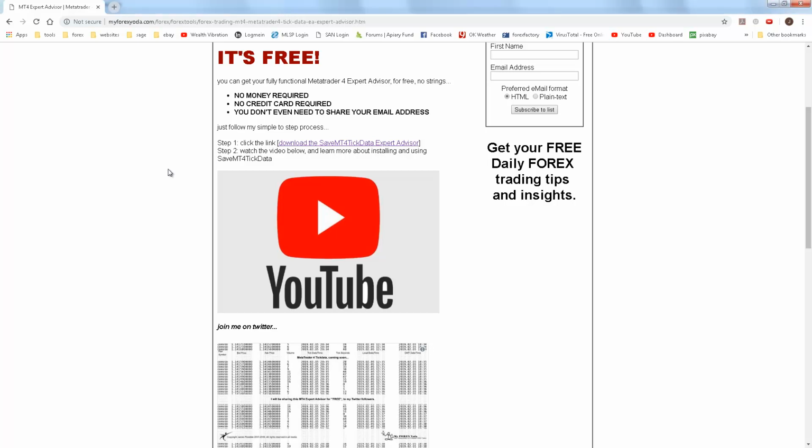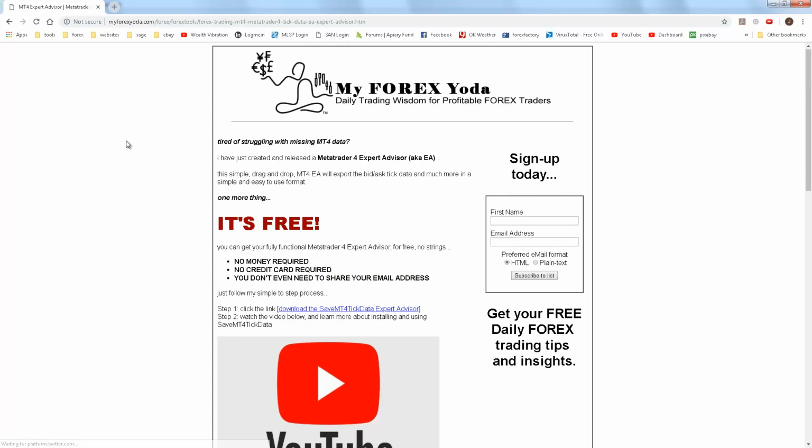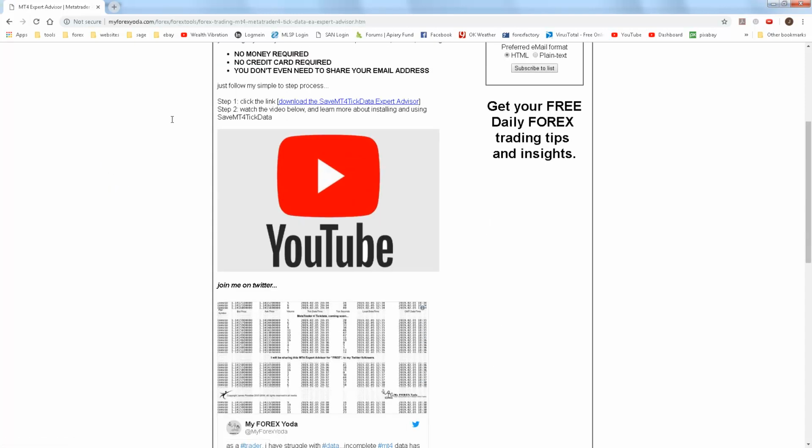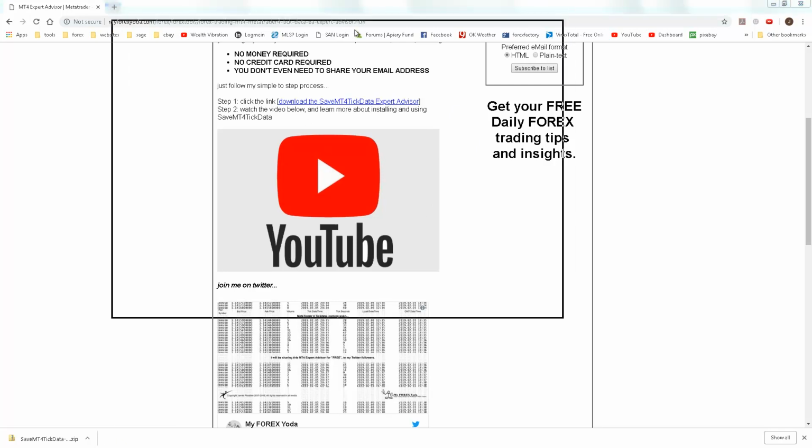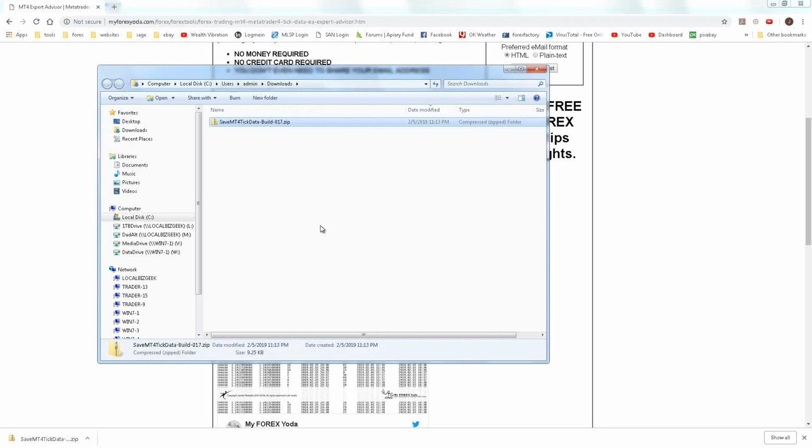Okay. Got it. I'm going to refresh this page. And again, step one, click on the link and download the Expert Advisor. I'm in Chrome, so down in the bottom left you will see the file saved. From there, you can click on it and go to Show in Folder, and voila, there it is.